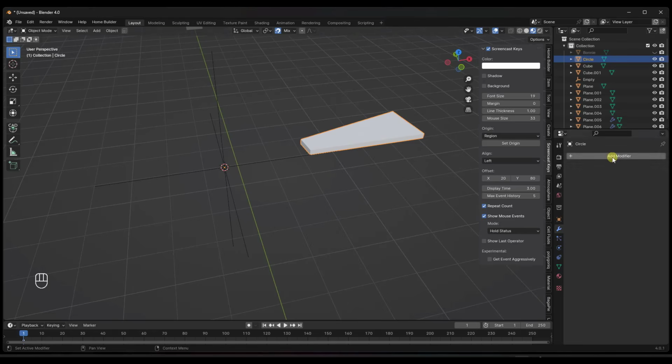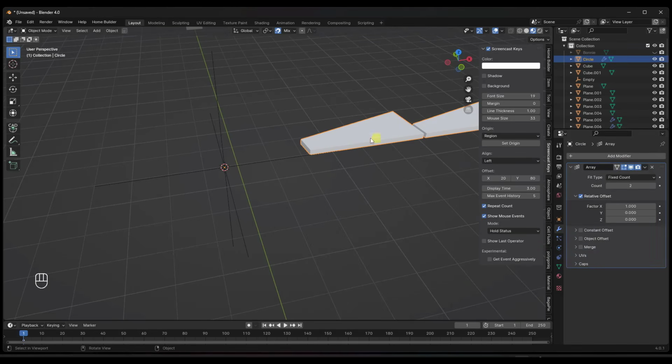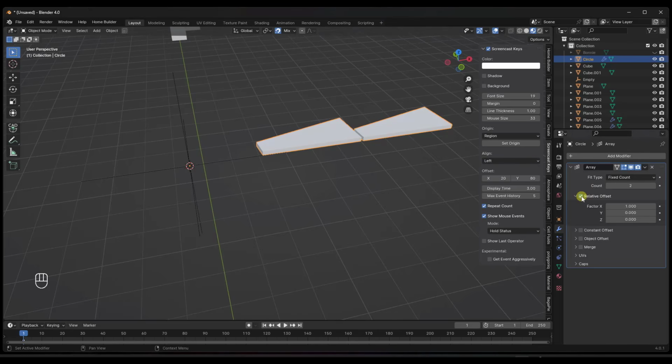Well, then I want to select this object and I want to add an array modifier. But in this case, I don't want it to have a relative offset. I want it to have an object offset. And I want it to offset based on this empty.